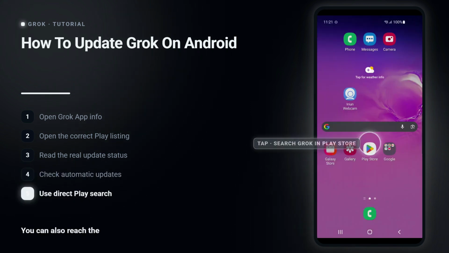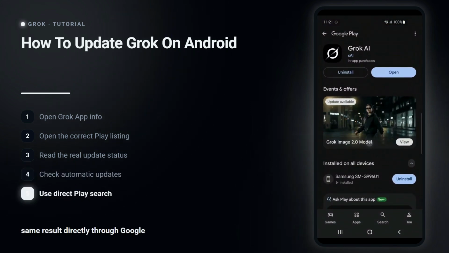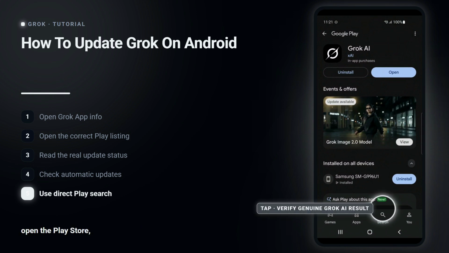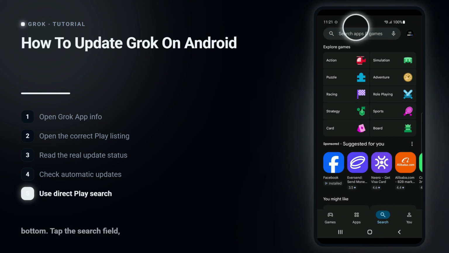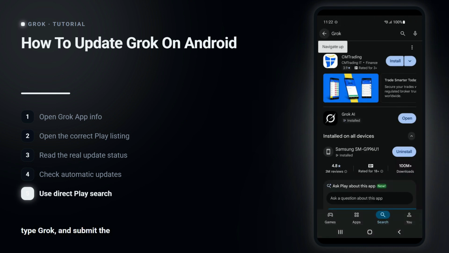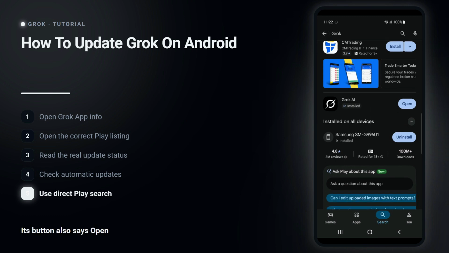You can also reach the same result directly through Google Play. Return home, open the Play Store, and tap Search at the bottom. Tap the search field, type Grok, and submit the search. Ignore the sponsored result at the top. The genuine Grok AI result is labeled XAI and installed. Its button also says Open on this phone, confirming the same no update result.